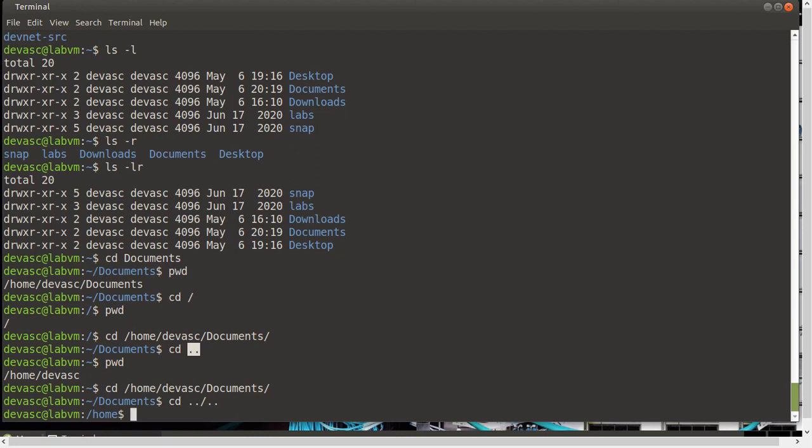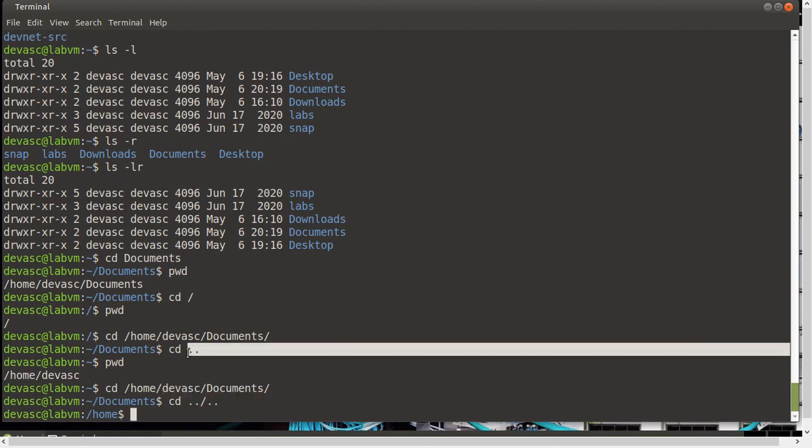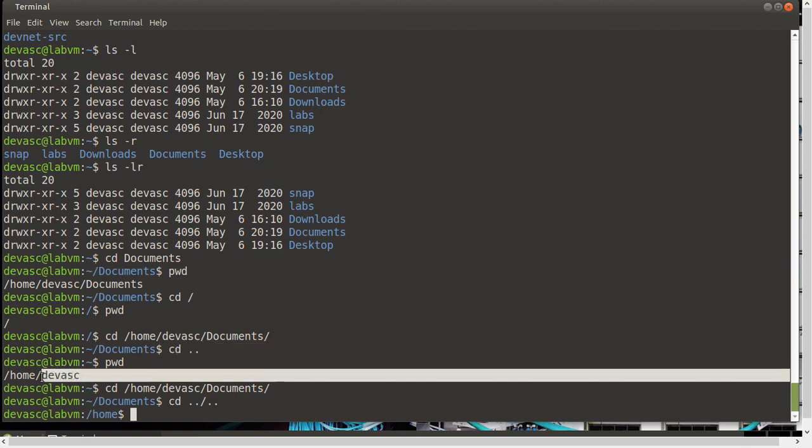I'm terrible at that stuff. What that's going to do is actually bring us back two directories. So the first time we just do cd space .. we move up one directory to the devask directory. And then I went back to the documents to demonstrate going up a couple and then just seeing home.